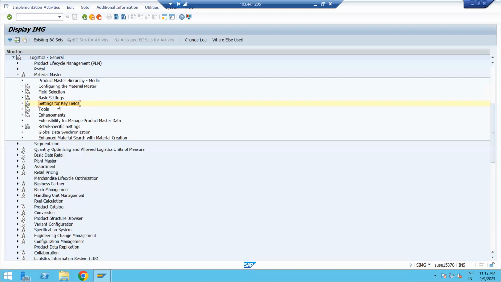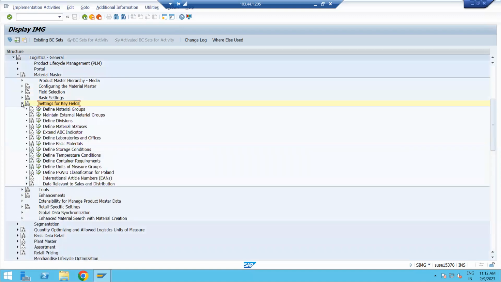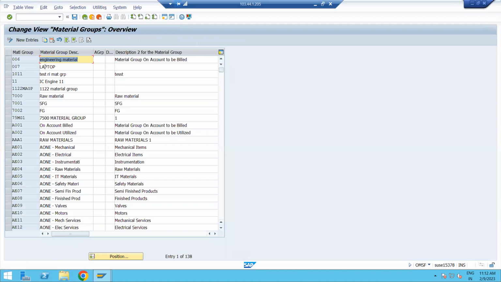You have to click on the settings for key fields, and here you have the option define material groups. Click on define material groups, and you can see these are the material groups which are already created in this system. Okay, now go to new entries.